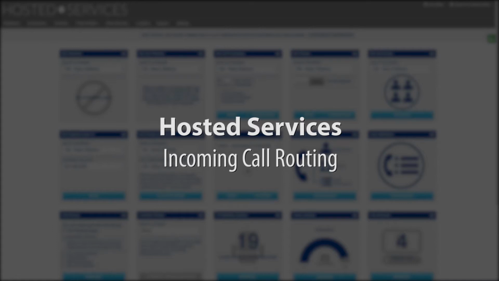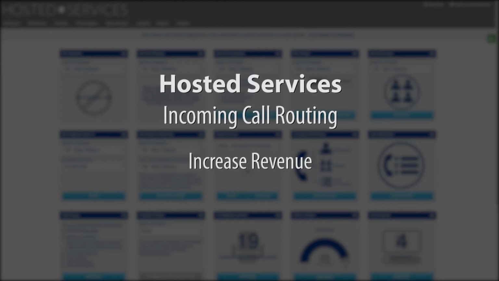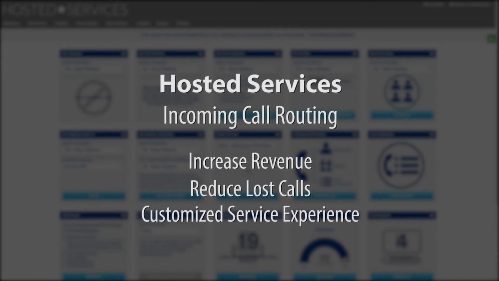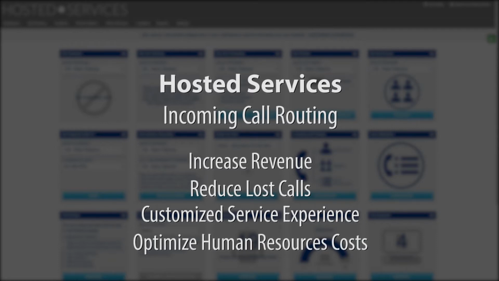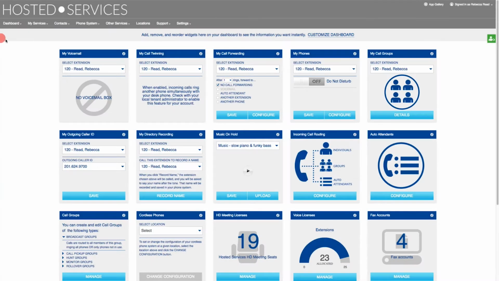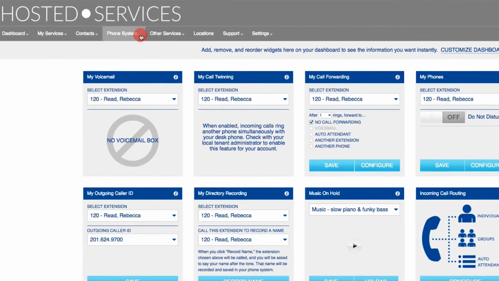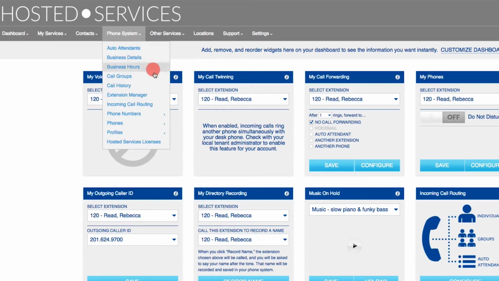Incoming call routing is an important function of hosted services, as it allows your business to increase revenue by reducing lost calls, ensure that every inbound caller receives a customized service experience, and optimize human resources costs by utilizing each department efficiently. To review or make changes to your incoming call routing system, select Incoming Call Routing from the Phone System drop-down menu.